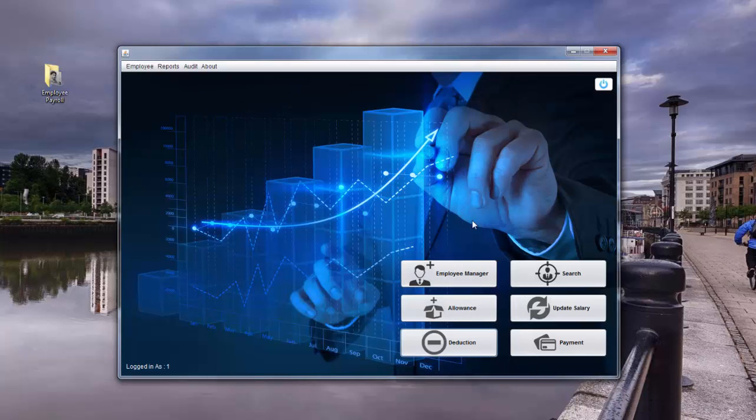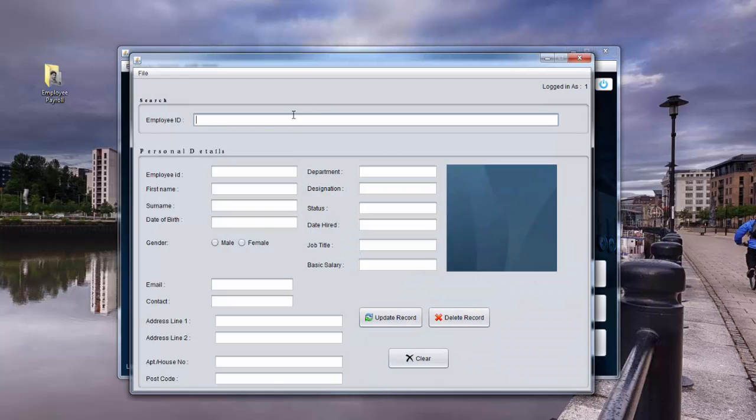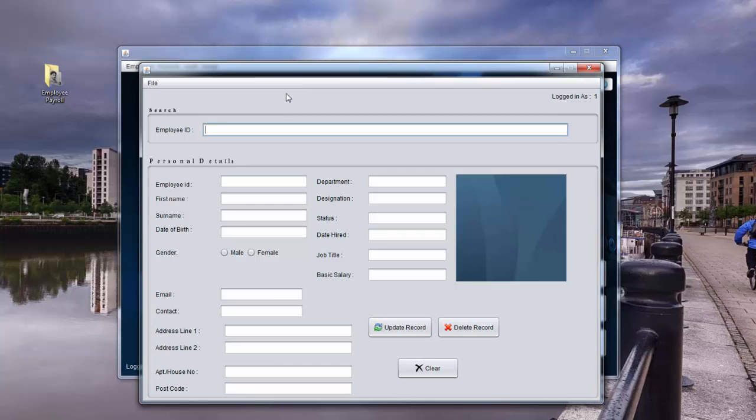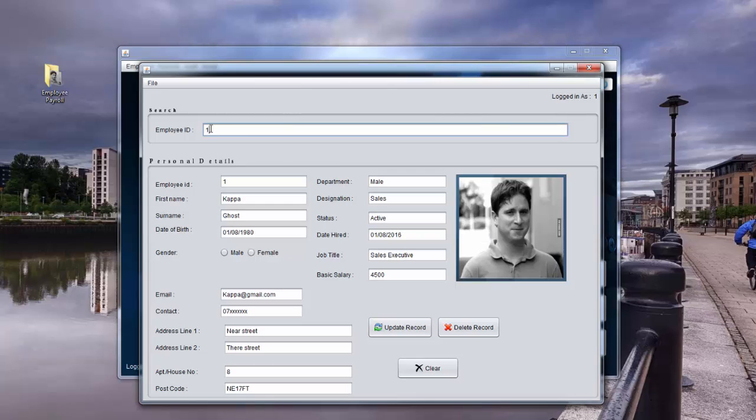You can go to the search and you can search for the employee. Let's say for our case it's Mr. Kappa, ID number 1. There you go, all the information. Let's say you want to update any field in here. Let's say the apartment, for example. Let's say apartment 9. And you can click on update record. If you want to update, yes. Record updated.